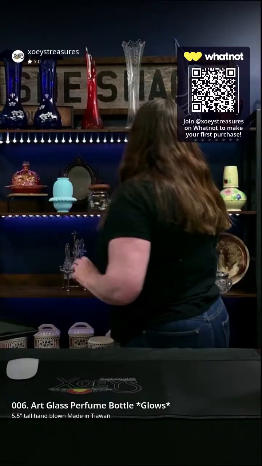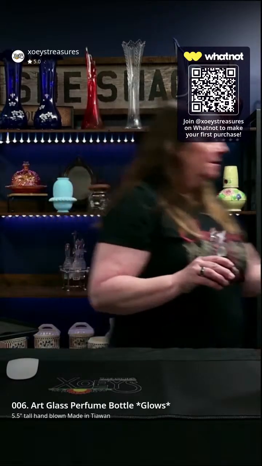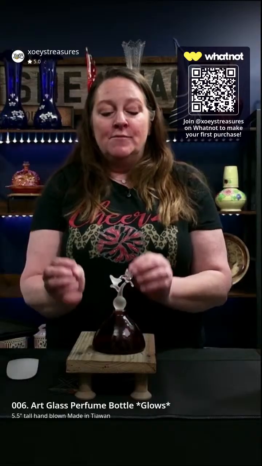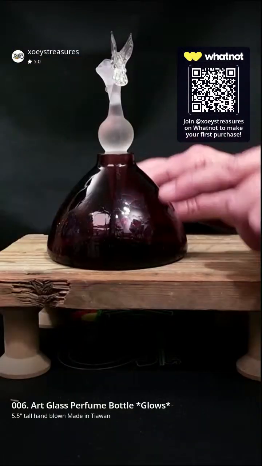All right, let's do the perfume bottle. I fell in love with this. Now, I love anything with birds on it. What did I do with my riser? Here we go. I love anything with birds. And if you collect perfume bottles, this is a super unique one. So this is hand-blown glass. It is a dark, deep purple glass on the bottom.